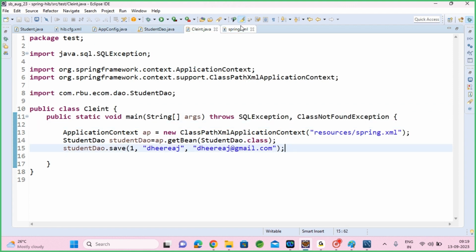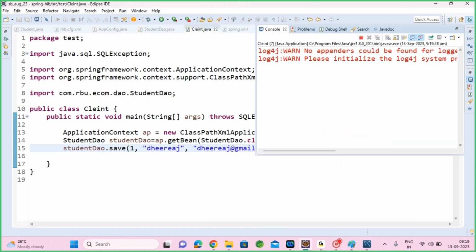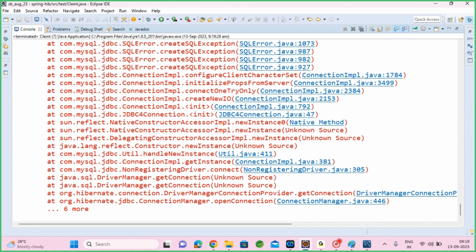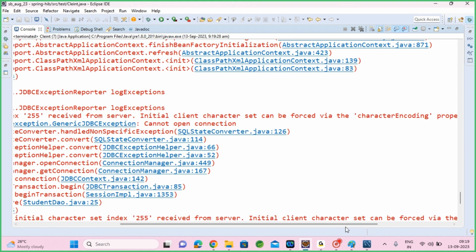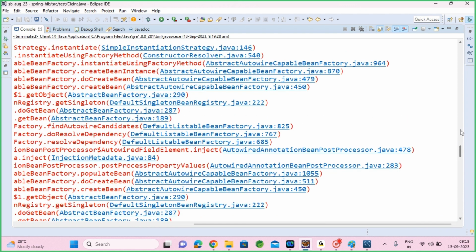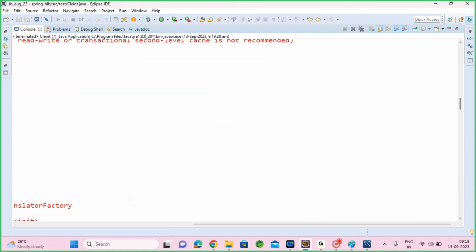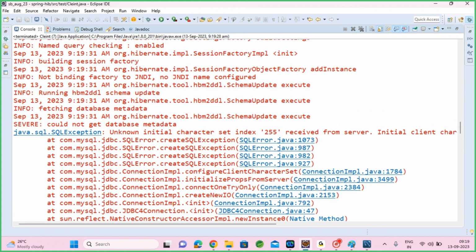Okay, what error we got? MySQL error, right? Yeah, I added that. Run it. SQL state 1000, unknown initial character set index received from client, character encoding property. Same issue as I saw earlier. Something about character encoding we configured.